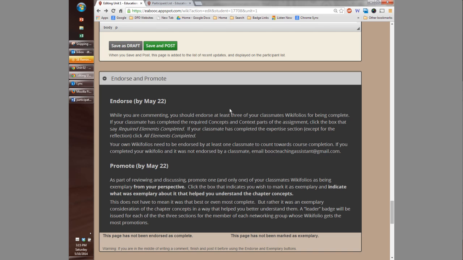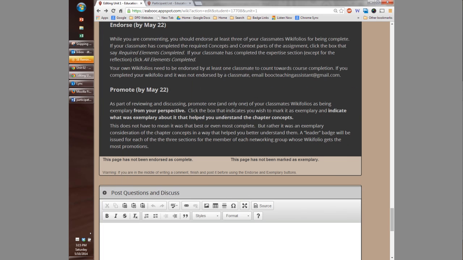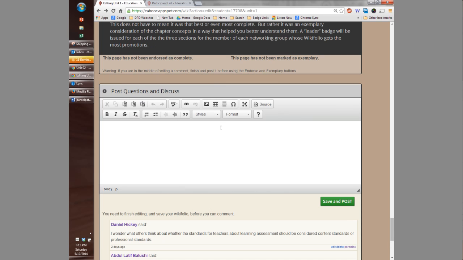Now, the promotion part is a little different. You're instructed to promote at least 1 classmate's Wikifolio, and only 1, you're only allowed to do 1 a week, that you believe is exemplary. That doesn't mean it's the best, it just means it's exemplary from your perspective. It helped you learn something important. So, click that box that indicates that you think it's exemplary and why you think it was exemplary. Again, this is my assignment, so there's nothing here. I can't endorse my own as being exemplary.